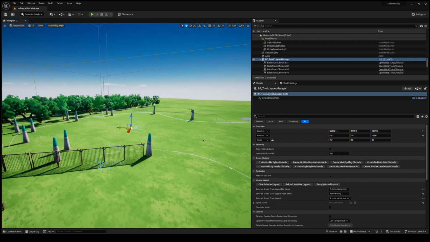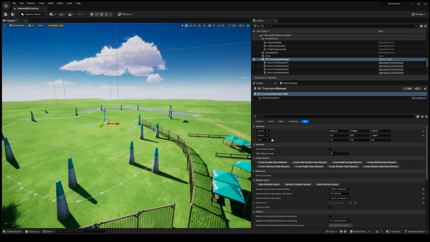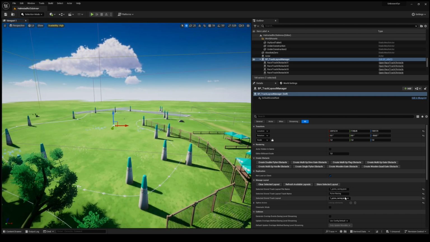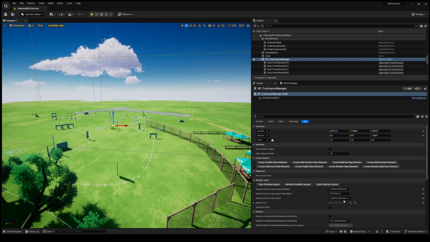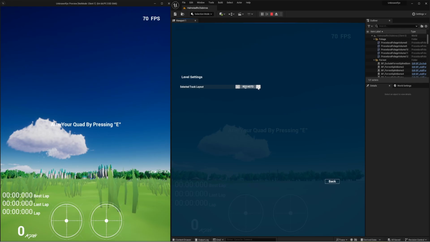Seeing it work in the editor that first time is very satisfying. Changing the layout selected in the drop-down menu and then just seeing it fetch another one, it's just so cool. In multiplayer it doesn't work as expected.